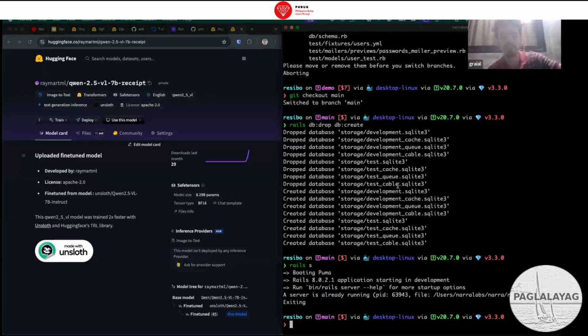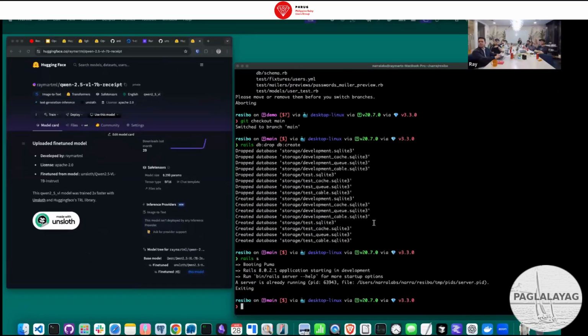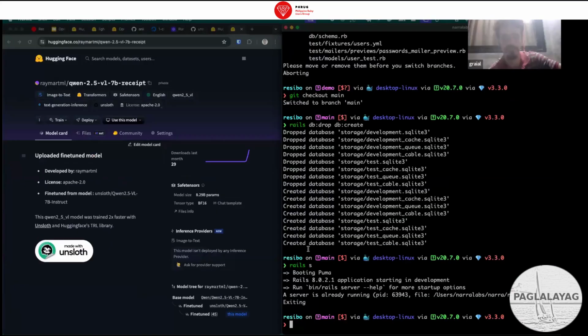Ray, you can also do db setup, and that'll run the create, the migrate, and the seeds all in one run. And I'm Canadian, Jasper. I've been here since 2015. So this is coming up on my 10th year here.